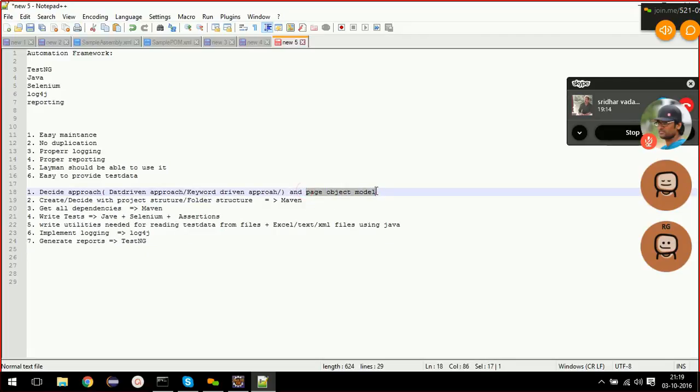So I'm putting this outside of these two frameworks. I'm not putting it in our condition. It may or may not be used as part of your data-driven framework or keyword-driven approach. So first, decide on the approach.